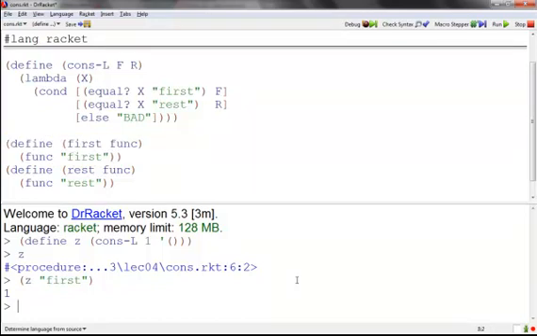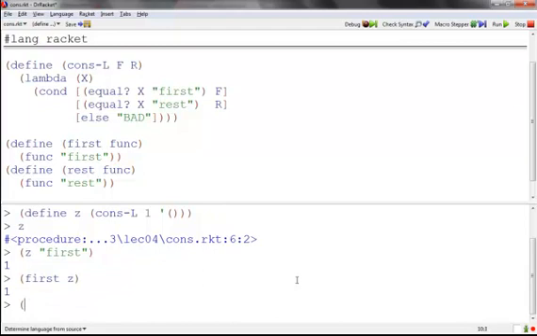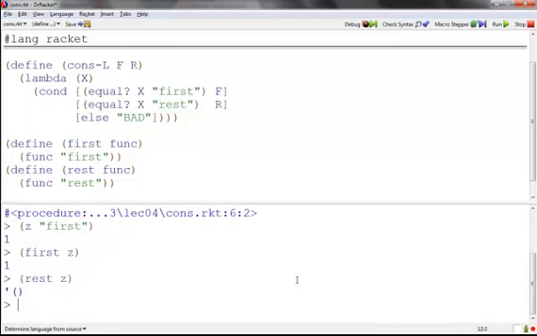I can call first, and the value that I passed in will be z. This z is a function. What will happen when this gets called is it will call that function that I passed in, z, with the argument first, and I'll get my one back. Similarly, I can call rest with z and get my empty list back.